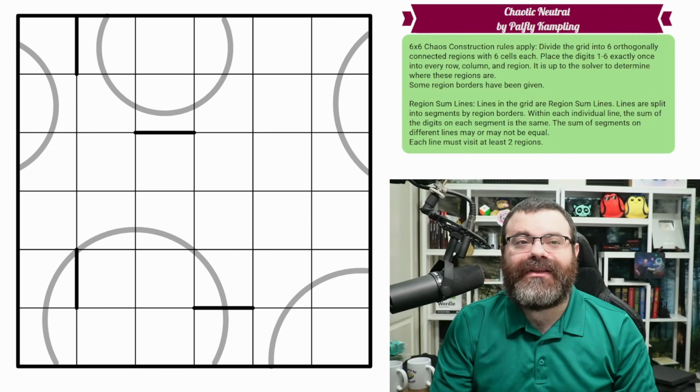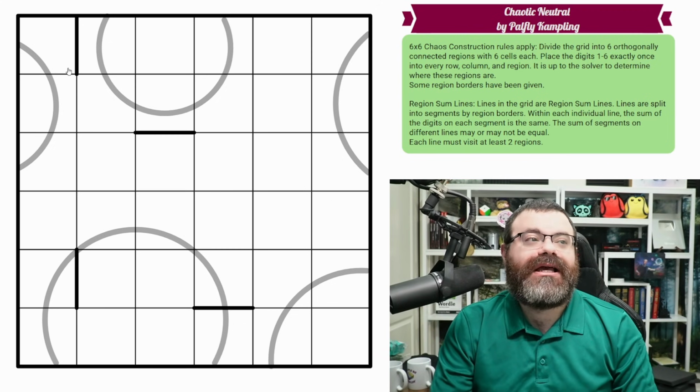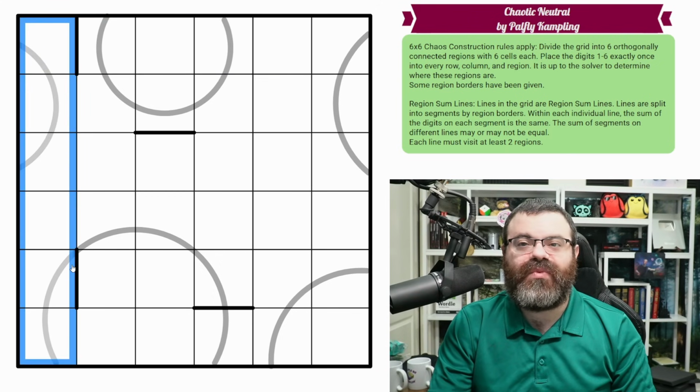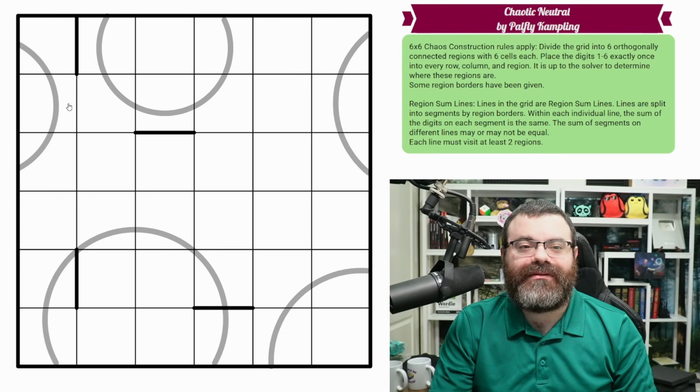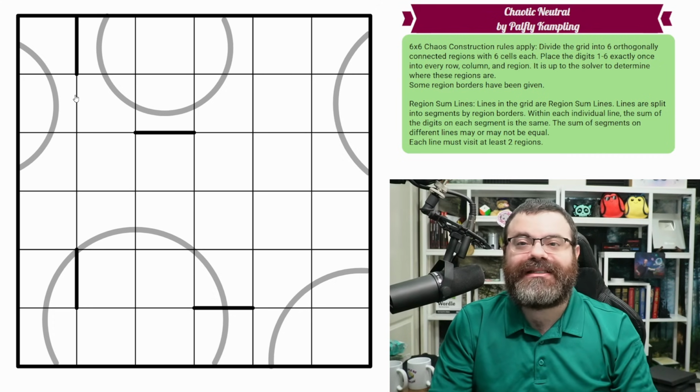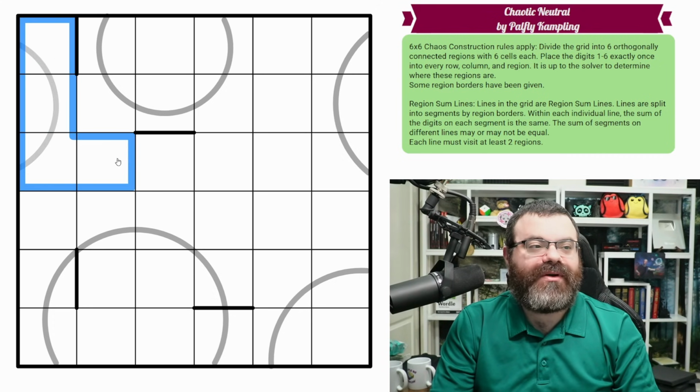So let's go over the rules. This is a 6x6 chaos construction. So we're still a Latin square. In each row and each column, we are placing the digits 1 to 6 exactly once each. Now there are 6 regions in this grid, non-overlapping regions. Every cell is part of a region that have 1 to 6 once each in them as well. Now they have to be orthogonally connected.